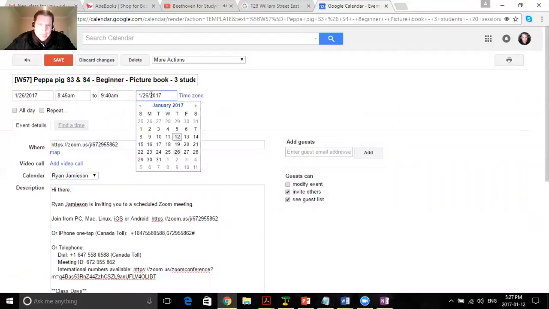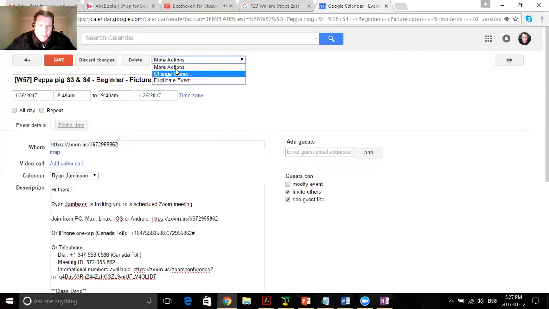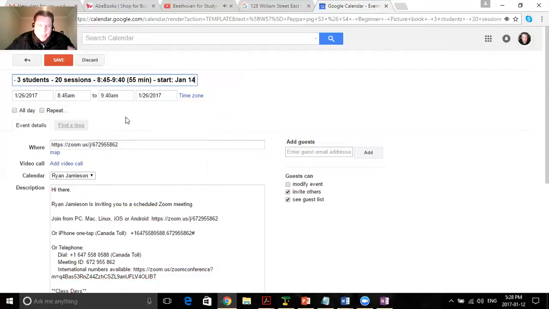But I want to indicate that this thing needs to be duplicated. So I go to this drop-down menu here. There's More Actions, Change Owner, and Duplicate Event. And I click on Duplicate Event, and it duplicates it. So it copied it, essentially, and created a new copy, and now I'm in the new copy.